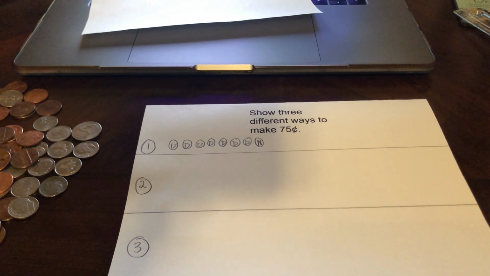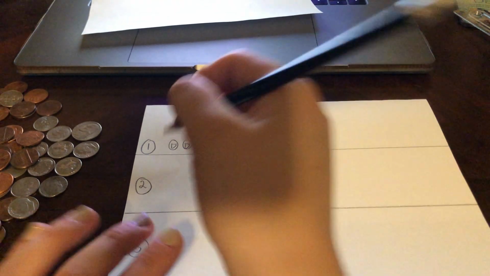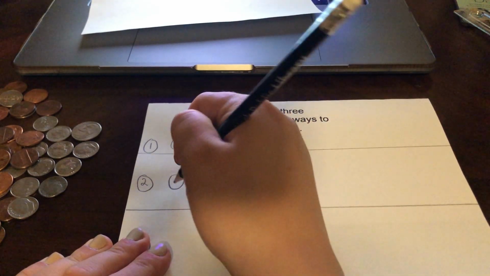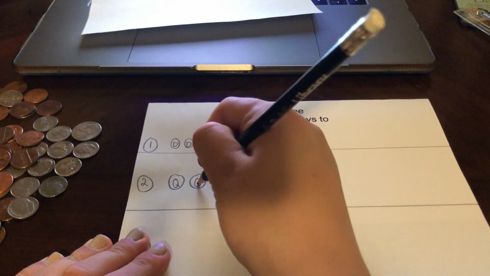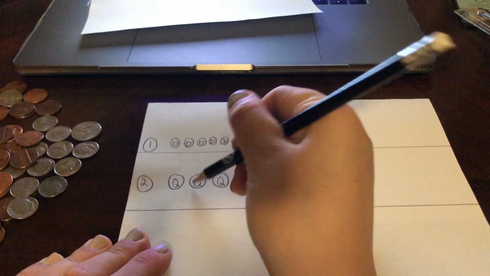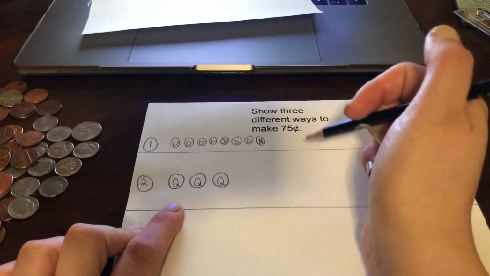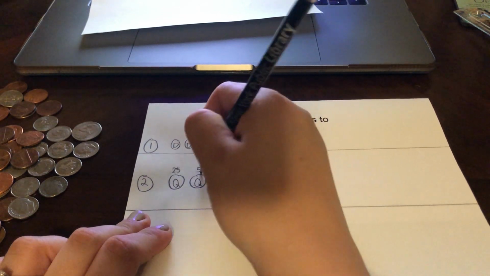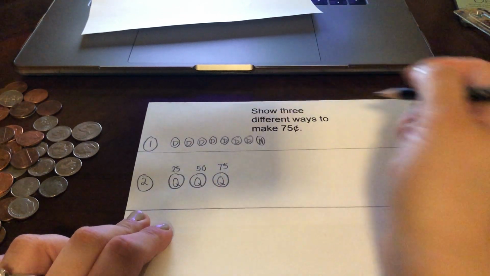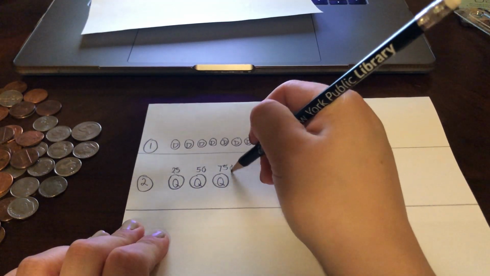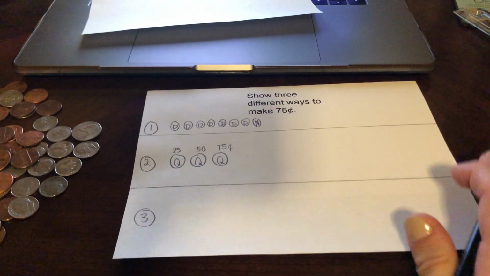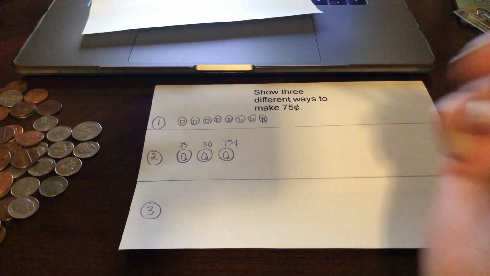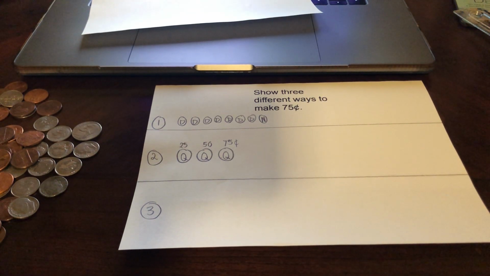Now I'm going to try the second one without using coins, just so you can see what that would look like if I'm not using coins to help me think about it. So I'm going to draw 3 circles, and I'm going to put a Q inside of each circle, because 3/4, you might remember from our video the other day, gives me 75 cents. I can skip count by 25s. 25, 50, 75. 3/4 gives me 75 cents. That's another way. Now the third way, I need to make sure it's different from my first and my second way. So, let me think about this.